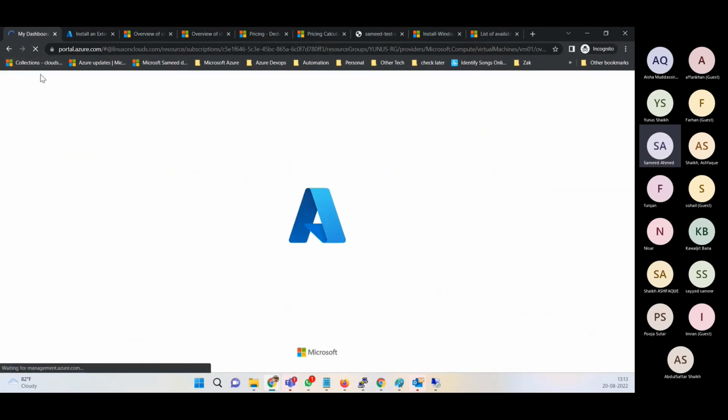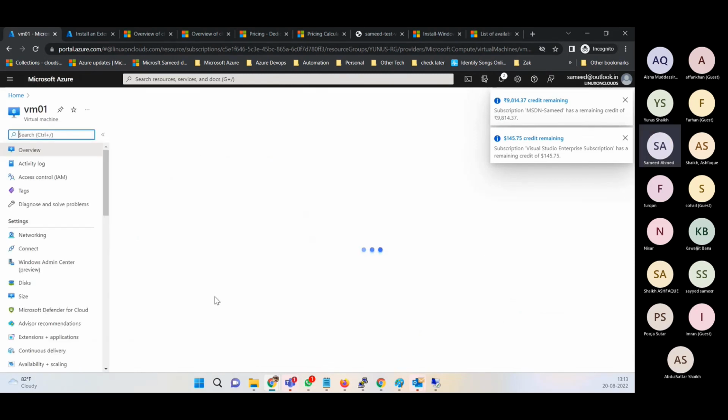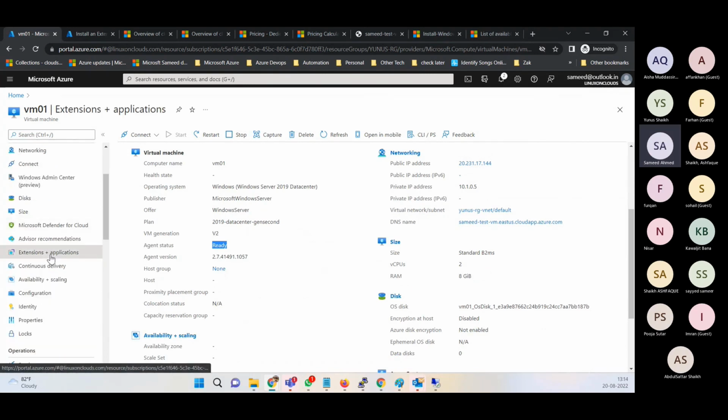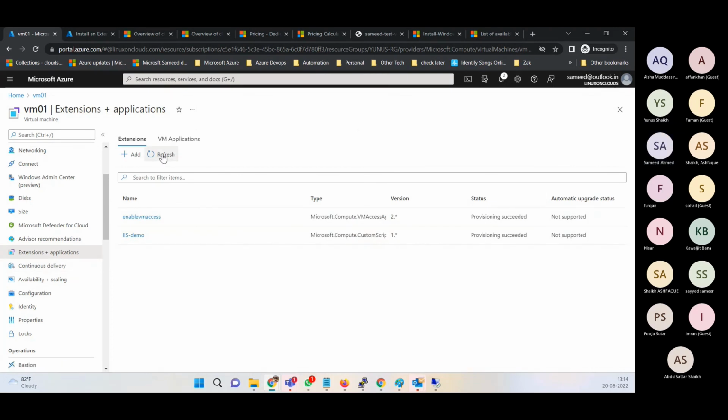They have a heartbeat timer. So in a few minutes, you will see that this will be unavailable, and all the extensions you just saw here will be unavailable also. This is also unavailable. The status will be different.